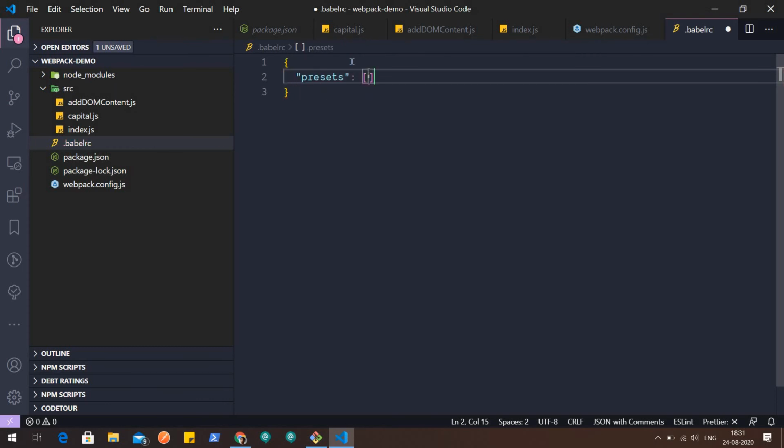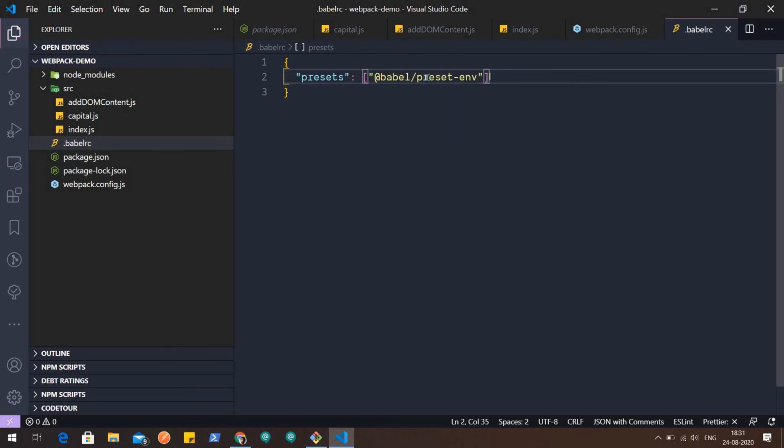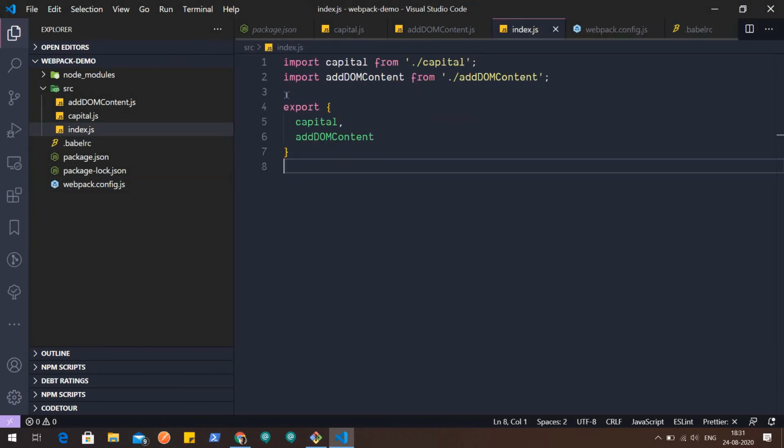So for example, we installed Babel preset env to use the latest JavaScript. Just like that, we can have different presets here, or if we are using any of the Babel plugins, you can have plugins or any other properties which are available. We don't need any plugins for now. We just need the presets and just one preset. So presets is basically an array of strings. All right, I think with this we got most of our things ready.